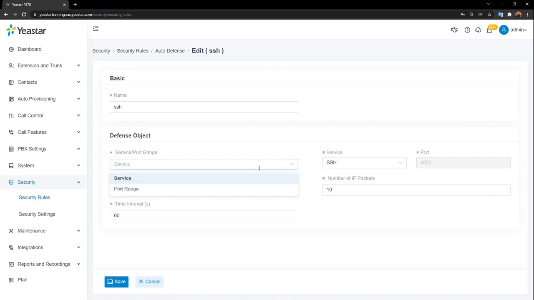You can choose the service type here. It could be the service, it could be the port range, depending on you. Then you can set the particular number of packets, which is going to be the rate. Time interval, 60 seconds, is the default one. So this is fully under your control.